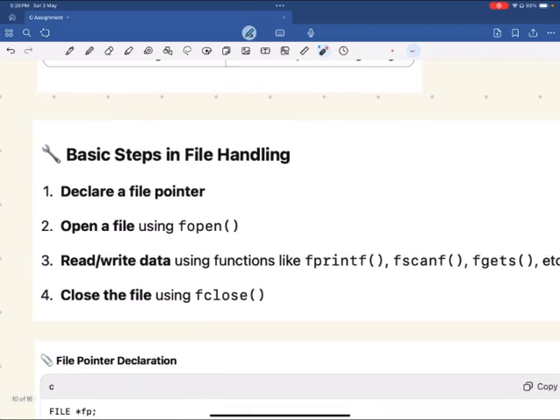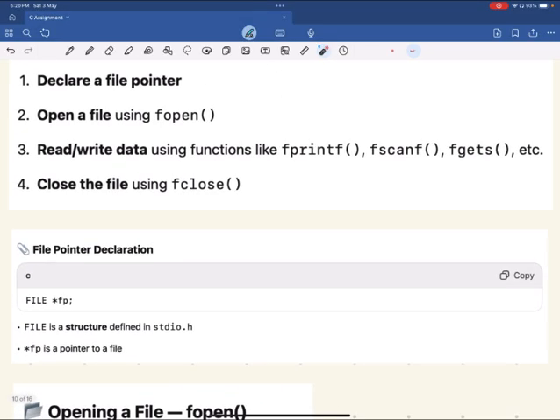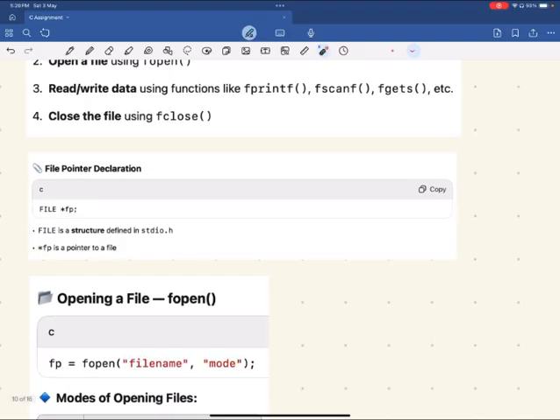So what are the basic steps in file handling? First we have to declare a file pointer. Then we have to open a file using fopen. Then we have to read or write data using functions like fprintf, fscanf, fgets, etc. Then we can close the file using fclose.